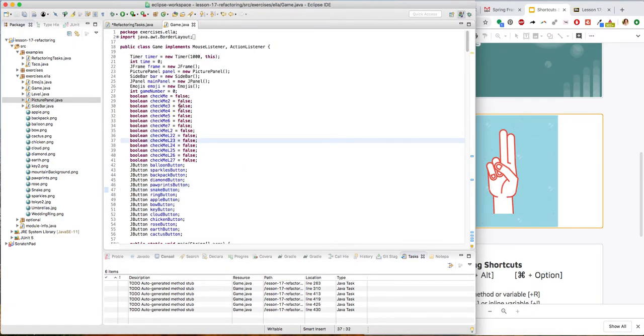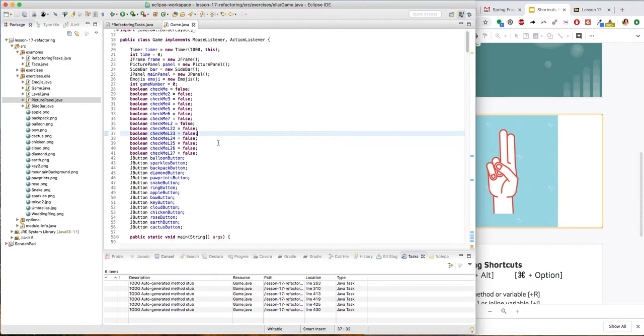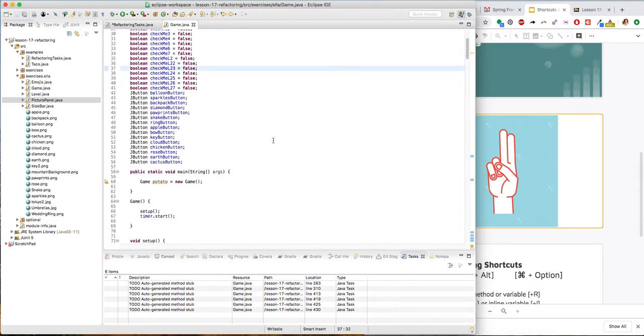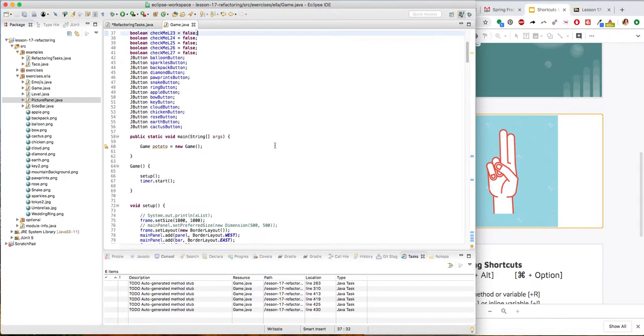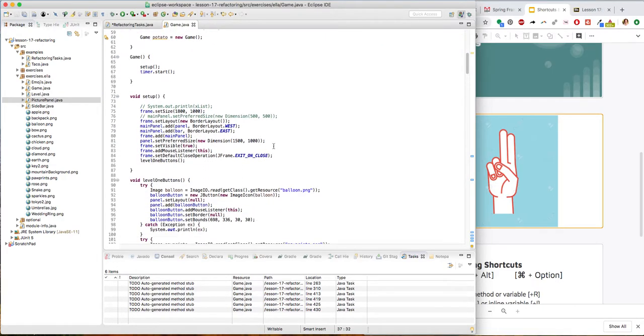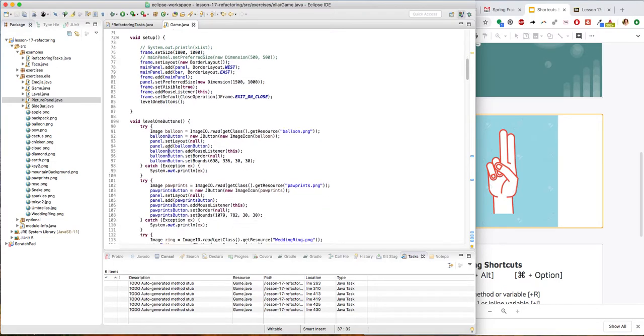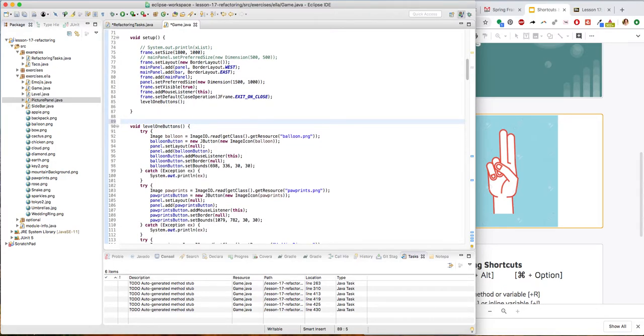Okay, so here we have the game class. Oh, there's a lot of things in there. I thought I might do some renaming. Here's something about naming. This method is called level 1 buttons. But in general, for method names, if we can, we want to use the form verb, noun. So you have a verb first, and then you have the bumpy text, and then you have the noun.